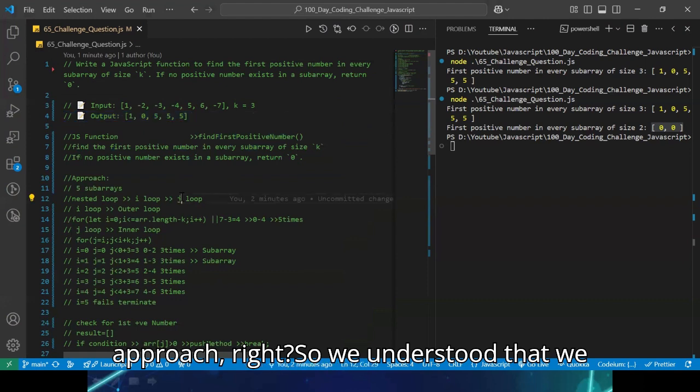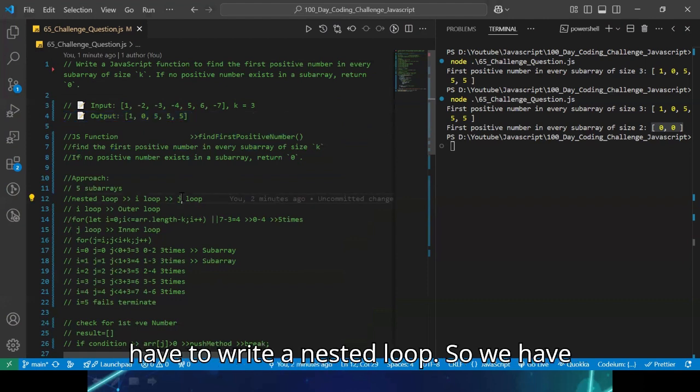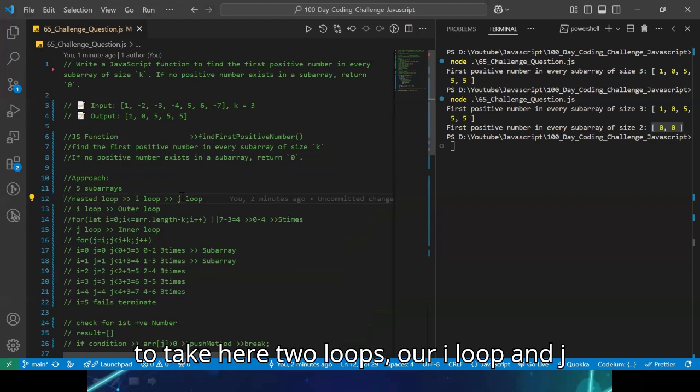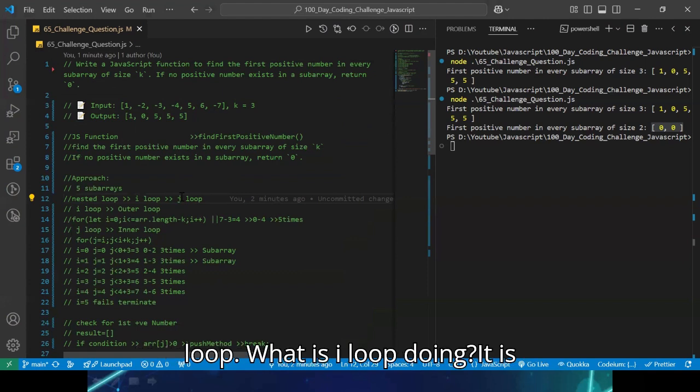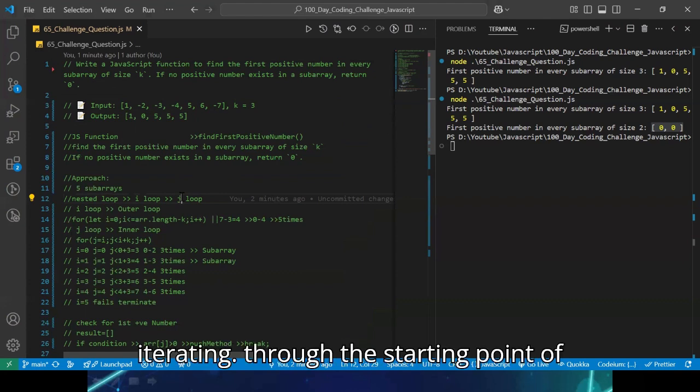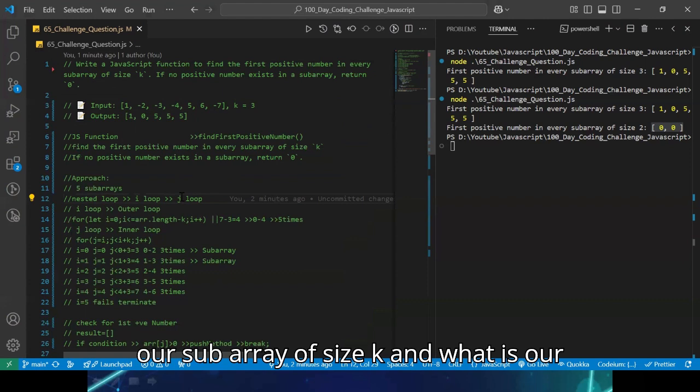So we understood that we have to write a nested loop. So we have to take here two loops, our i loop and j loop. What is the i loop doing? It is sliding, or we can say it is iterating through the starting point of our sub-array of size k.